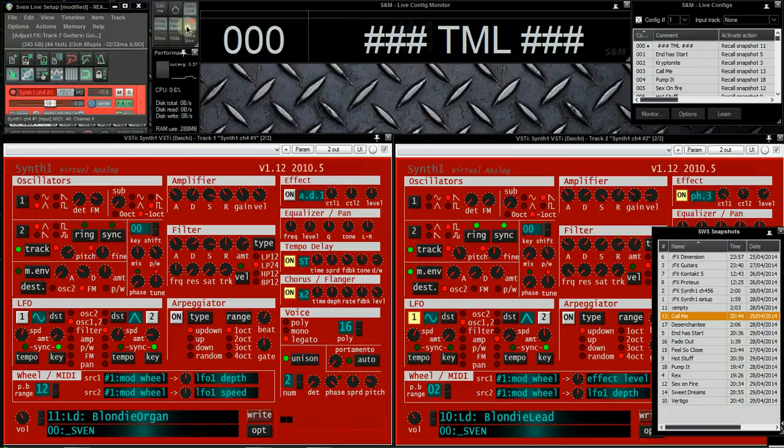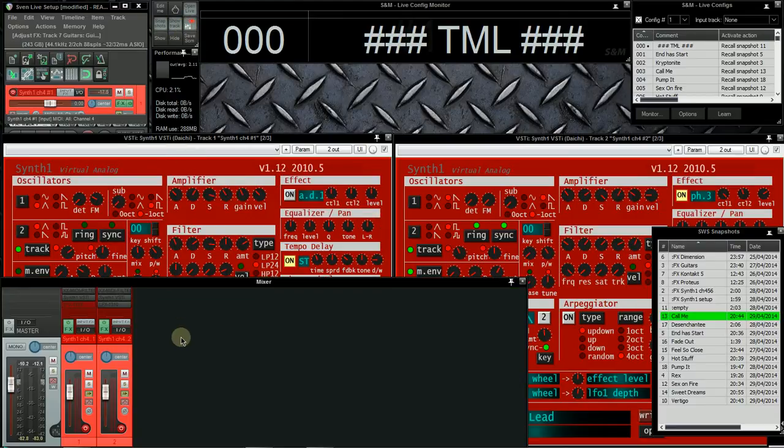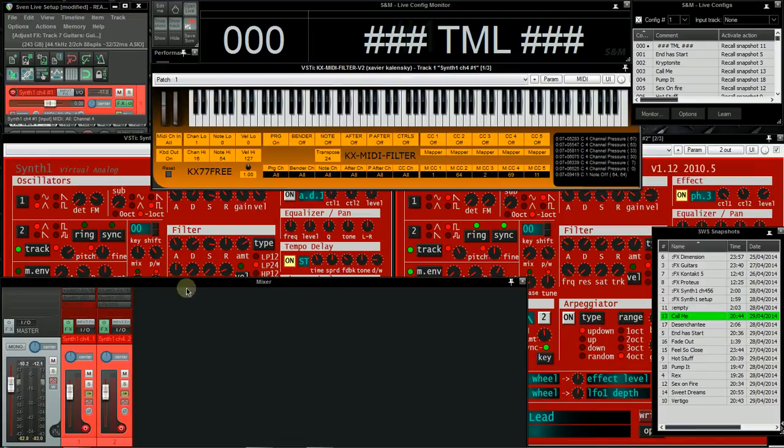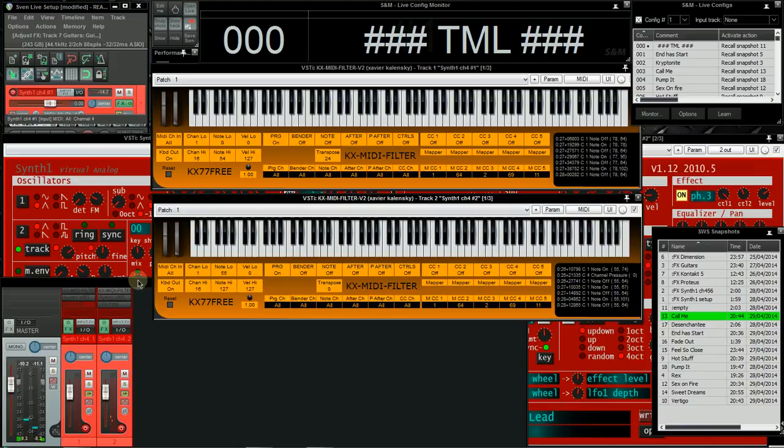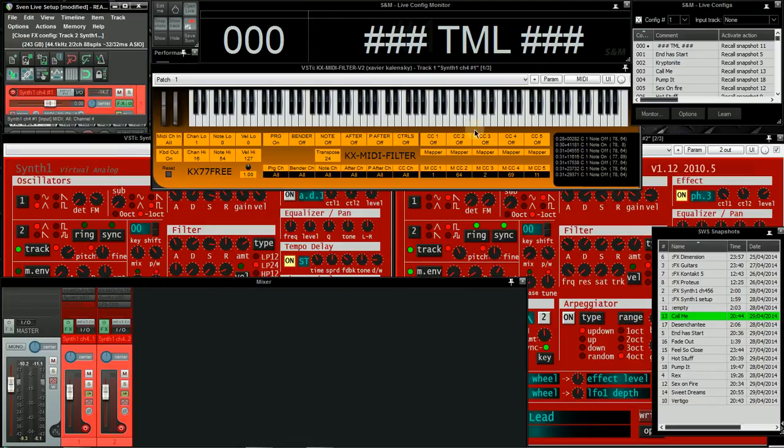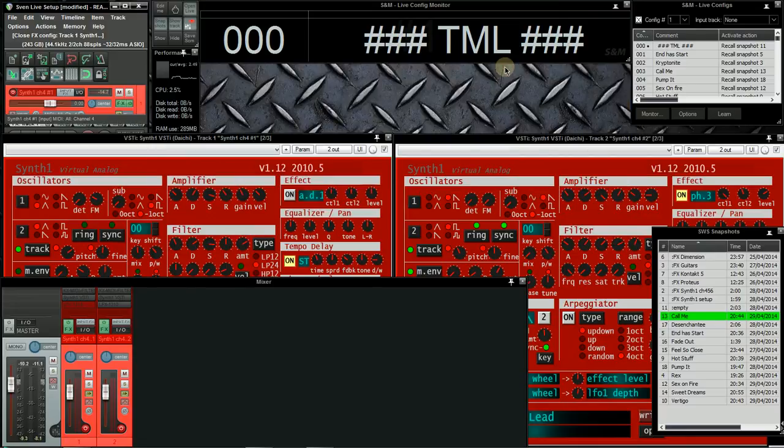Where is the mixer panel? Here it is. Yeah. So what I've done, I've used ReaKontrol's MIDI filter to make the split. So I put two instances of this one. There are other possibilities also here for filtering everything. You can just click this away, like this. Okay.